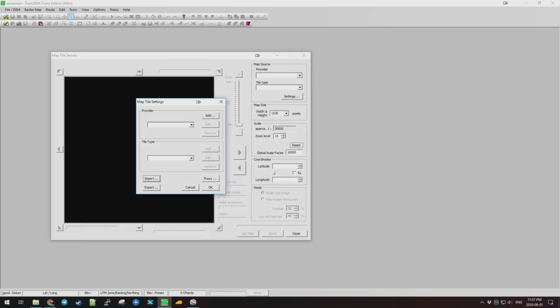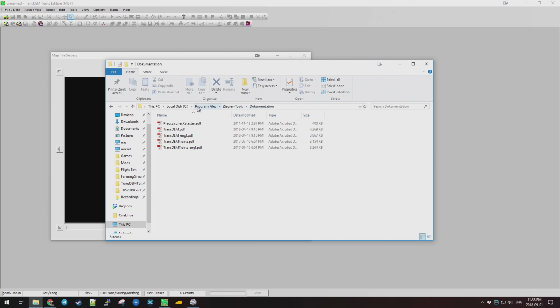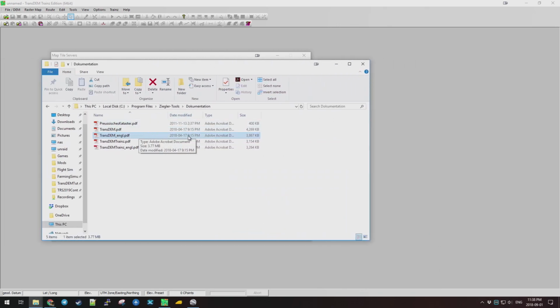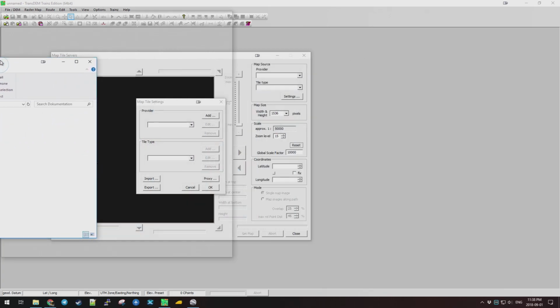I can bring that up. Where is it at? Second here, I'm on my other monitor. Program files, Ziegler tools, documentation. So this is the path, and you'll see TransDEM English and TransDEM Trainz English. This is an overview of the program itself in generic terms, and this is some Trainz specific information that you might want to follow. So take a look through both of those. If you start with this one, it has some sections near the top that show you how to configure the program.